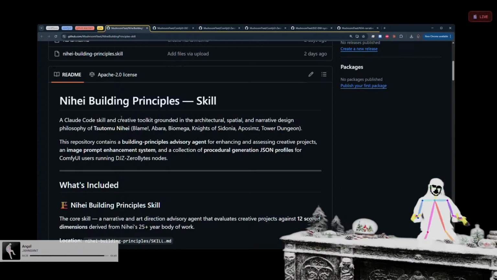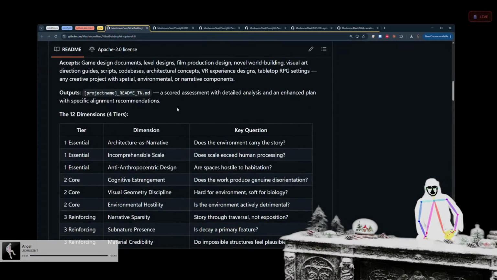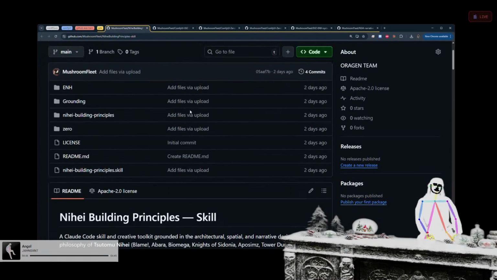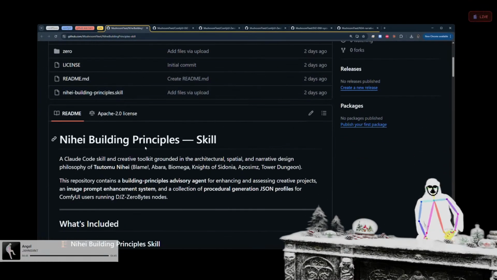I currently have quite a few of them. It's almost like being able to ring them up and say, hey, what do you think about my plan? Or what do you think about my code base? Or whatever it is. So that's what this actual skill does, the main skill that we're looking at here. And it's very cool.